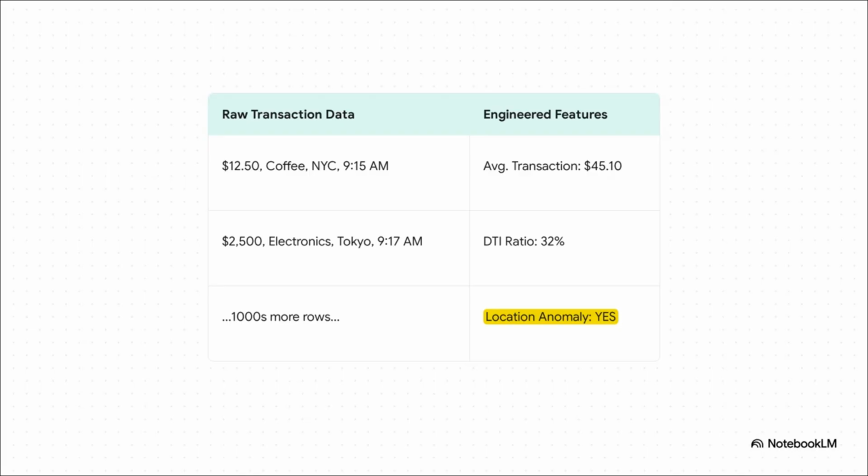I like to think of it like being a chef. So on the left, that's your raw data. It's like a pile of uncooked ingredients. A machine learning model has no idea what to do with that. But then the data scientist, our chef, steps in. They start chopping, mixing, and creating these prepared, engineered features you see on the right. And suddenly, a real story starts to take shape. We see your average spending, your debt ratio, and a big flashing yes next to location anomaly. Now that's something a model can work with.